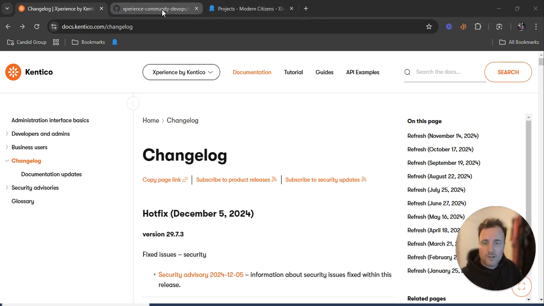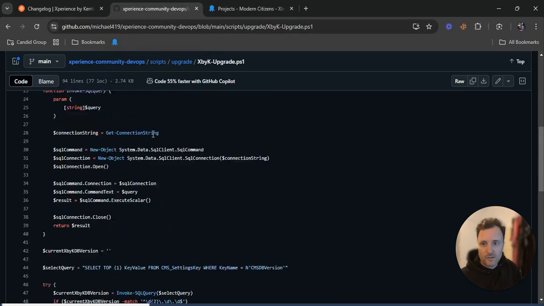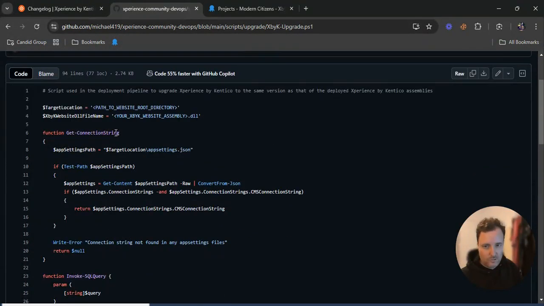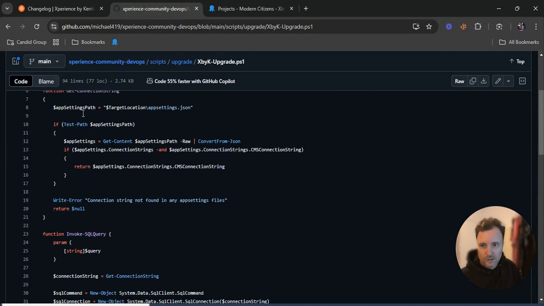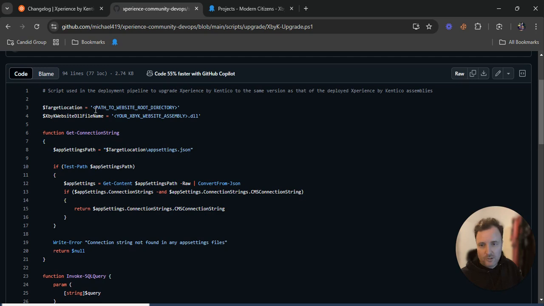Okay, so in my GitHub repository here, I've got a script that's going to do exactly that for you. Just to walk you through what's going on here, I've got a variable that we're going to set to the path of your website root on your deployment target. If it's a Windows VM, this will just be a path to the website root. Then you're going to put in the assembly name for your Xperience by Kentico website. You can get that from the local development environment.